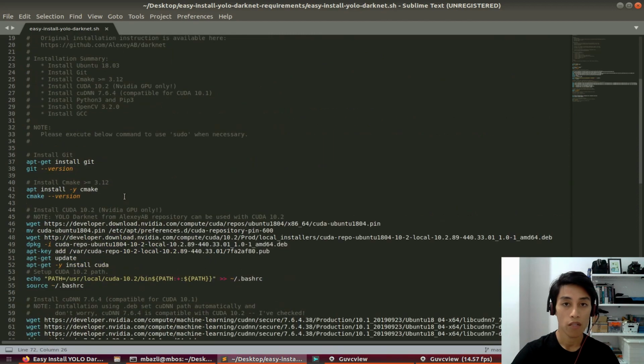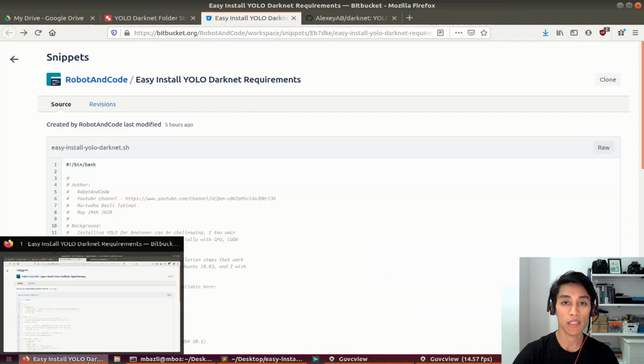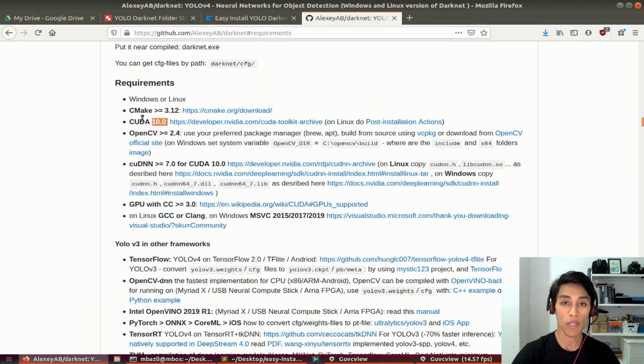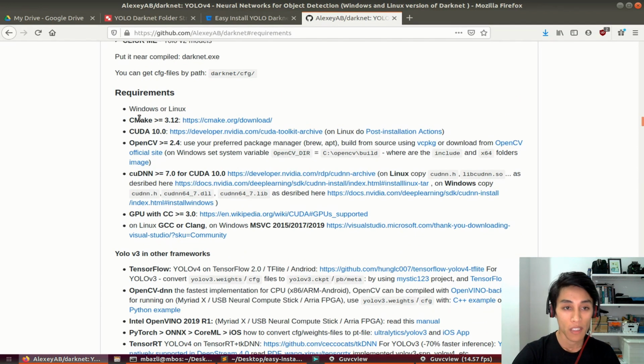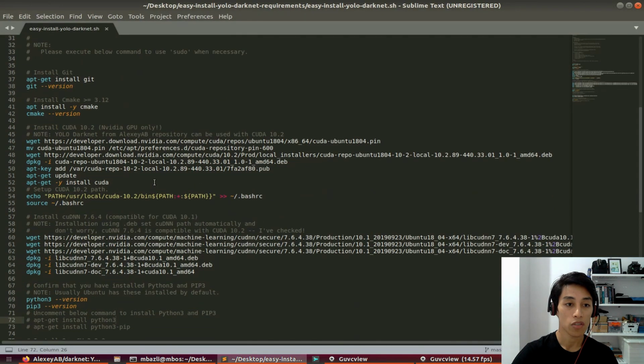Okay, so a bit of clarification. If you see here, before we enter the installation process, the CUDA mentioned here is 10.0, and it needs cuDNN more than 7.0 for CUDA 10.0. But you see here, I installed 10.2, and I installed cuDNN 7.6.4 that is compatible with CUDA 10.1. So did it work? The short answer, yes. The long answer, I'm not sure.